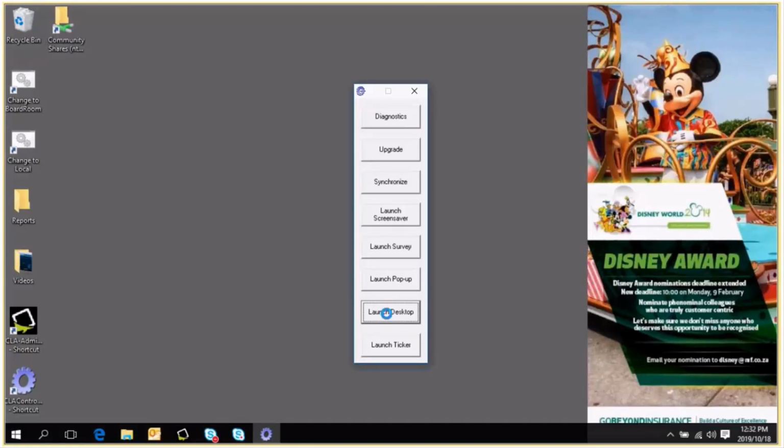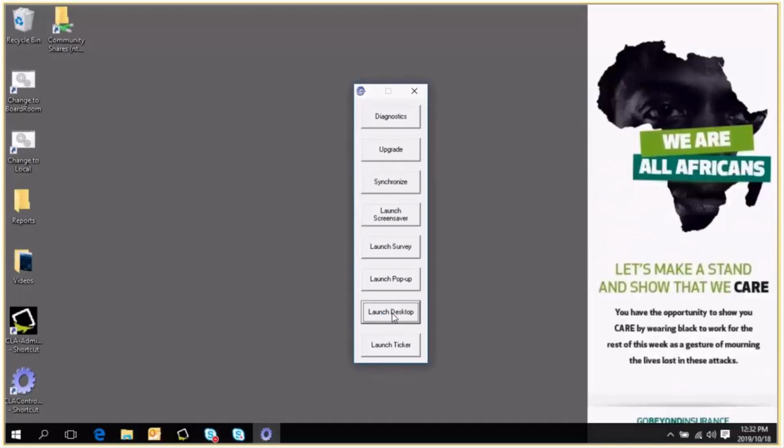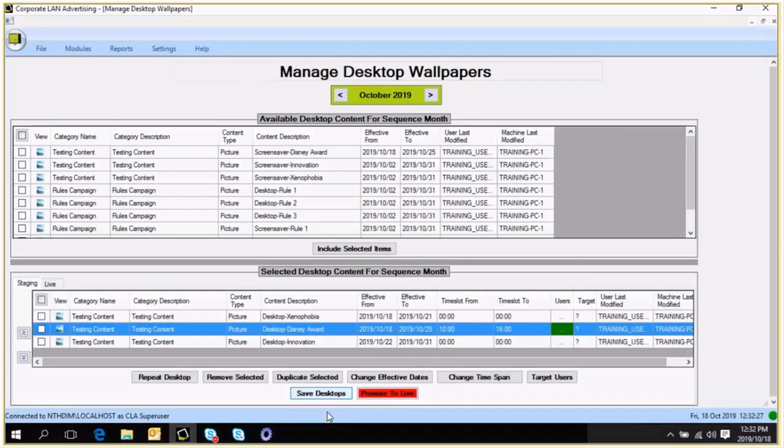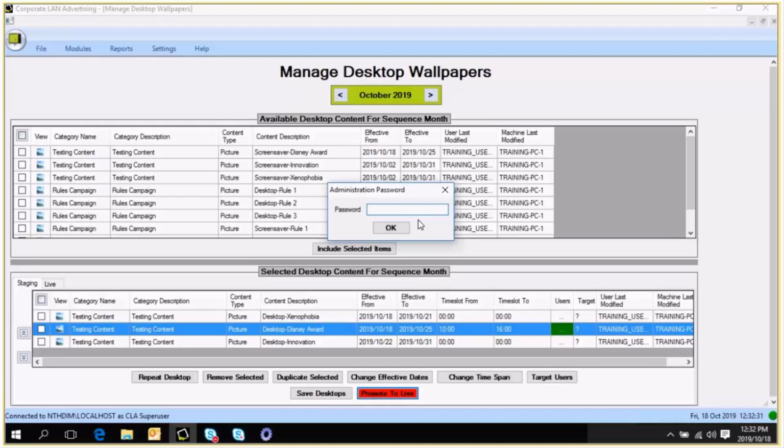It will flip to the next image in the sequence so that you don't have to wait for your desktop to apply to approve the content. There we go. If you're happy that that is what the content should look like, you promote the sequence to live. It will ask you for a password. You type in your password.